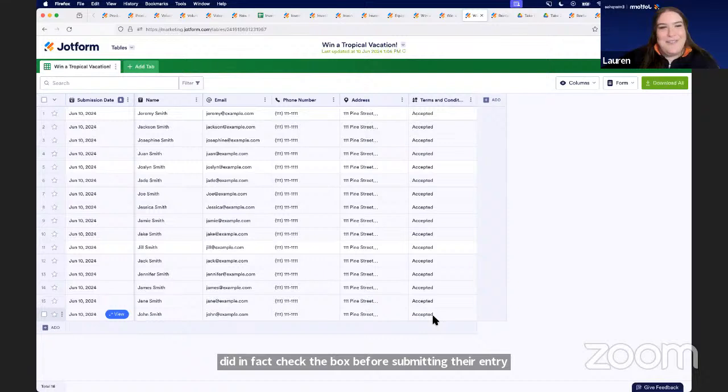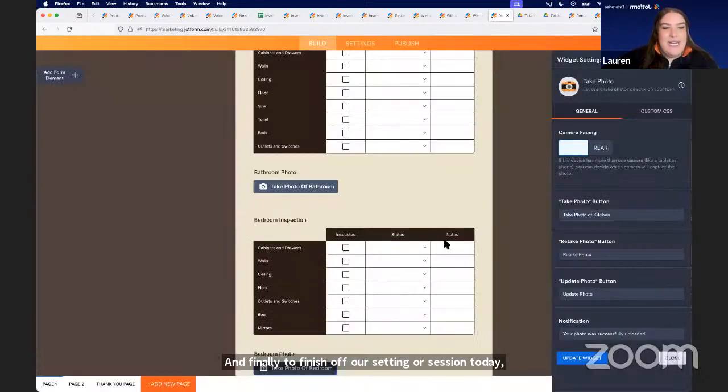And finally, to finish off our session today, let's take a look at the Take Photo widget. There are many different reasons why someone would need to take a photo in real time to include alongside their submission. Some examples I've gathered and worked on with our enterprise users have been employee ID photos, insurance or ID card verification, photo scavenger hunts, and many, many more. But for today, let's use an inspection form as an example.